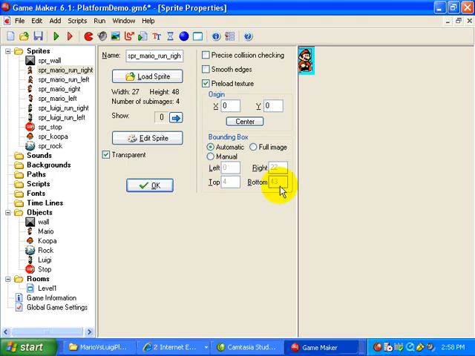The top is at 4, the bottom is at 43. The other way, the top is at 4, the bottom is at 43. Here it's at 4 and 43. I had to set it to manual on this one to get it to 4 and 43. And I had to set it to manual on this one to get it to 4 and 43.